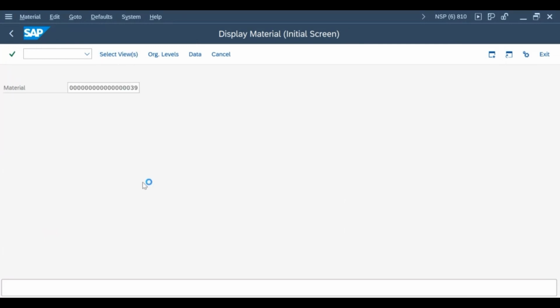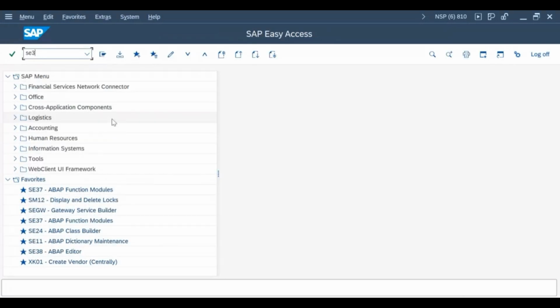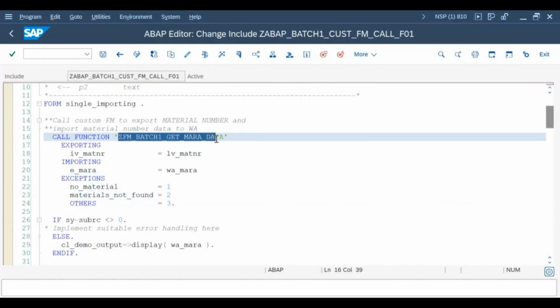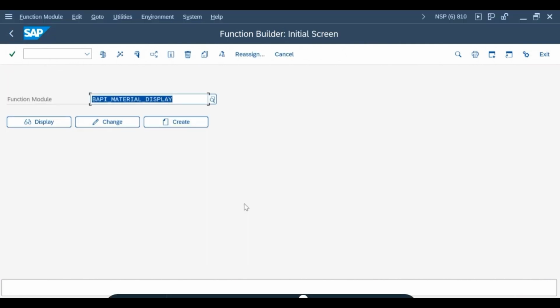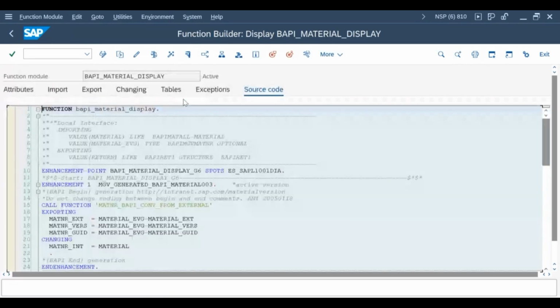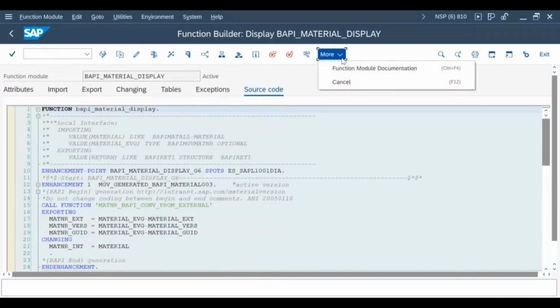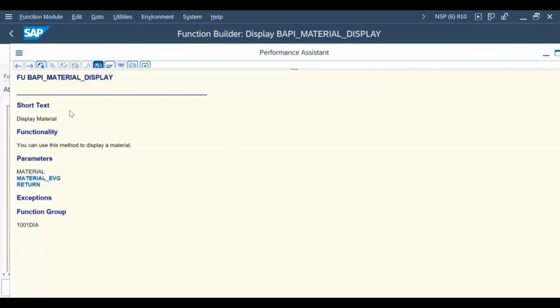But what I'm trying to say is that you can also use the concept of BAPIs. In place of these function modules, you can even use the standard BAPIs if they are available. Moreover, for these BAPIs, SAP has given documentation also. You can see here there is an icon called help. You click on this documentation, the function module documentation, and you can get some insight into that function module's details as well.